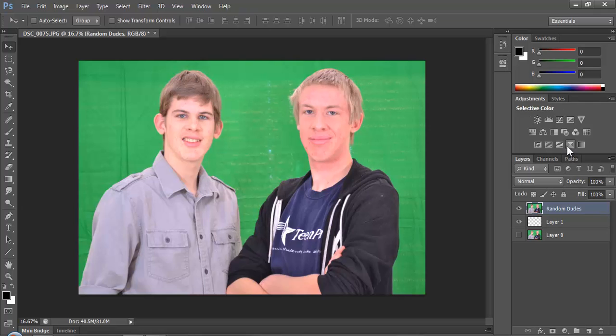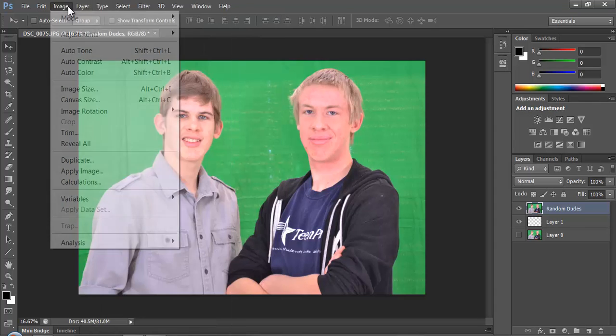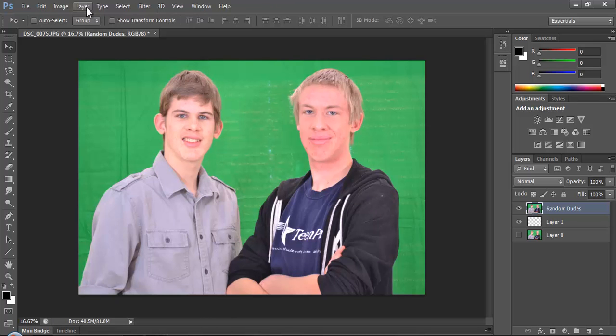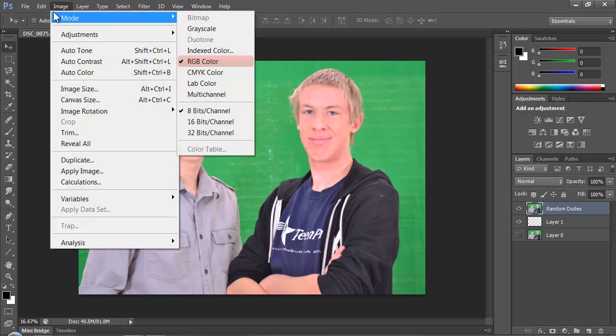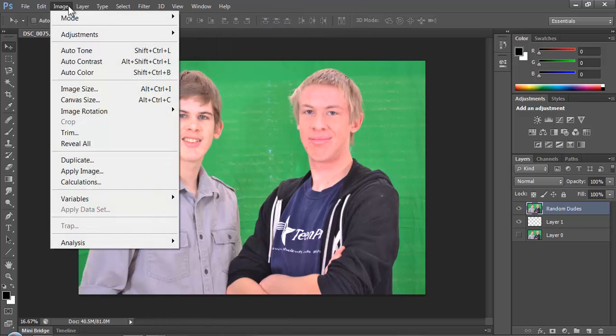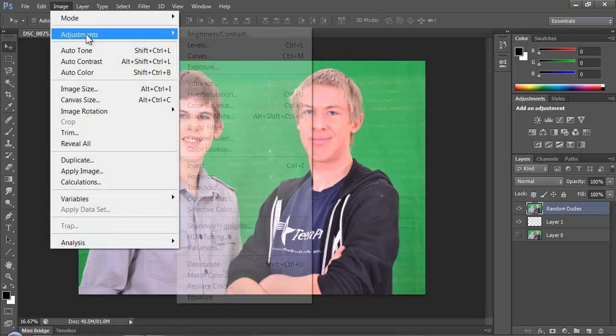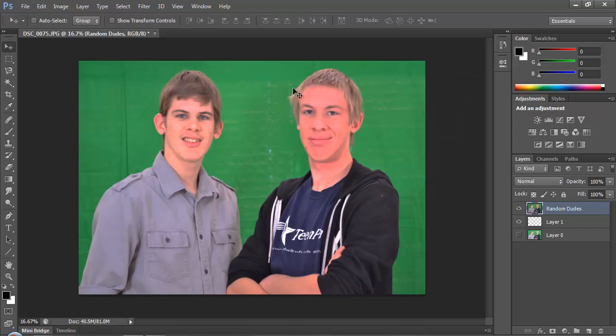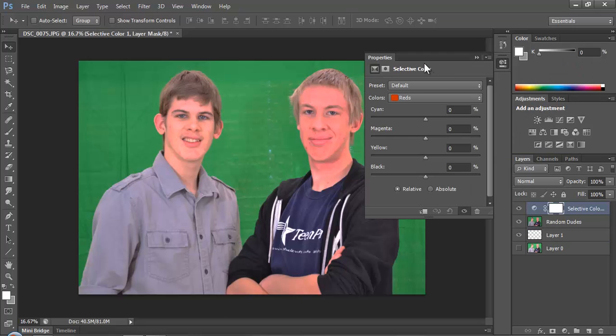First, I'm going to come over here, image, mode, image adjustments. I'm going to set the contrast and brightness down just a bit because these guys are a little bit washed out, and it makes for easier editing. All right, now I'm going to come over here and grab Selective Color.